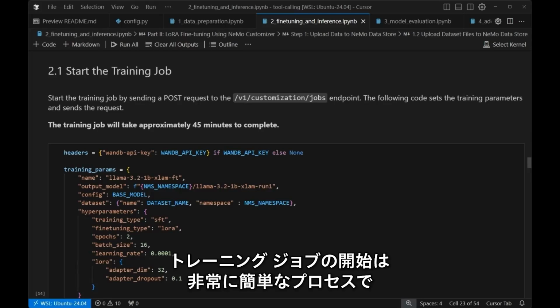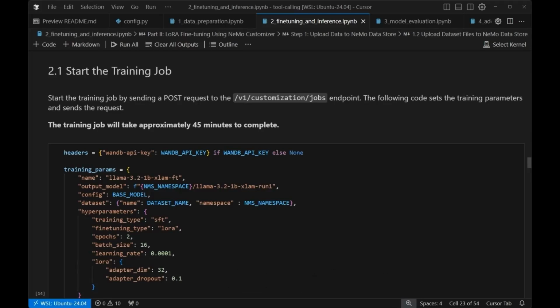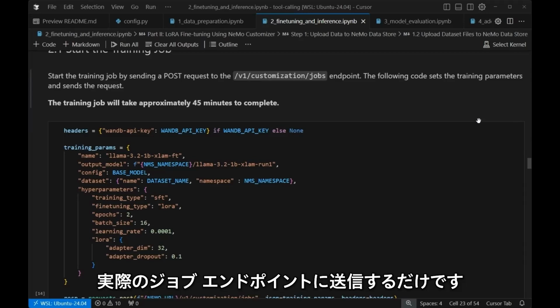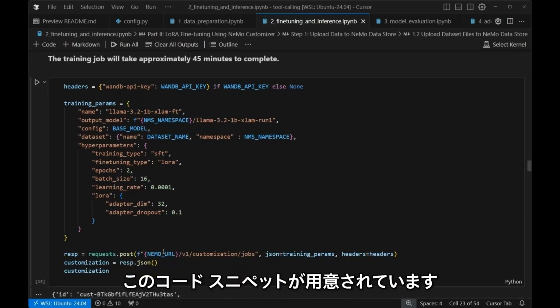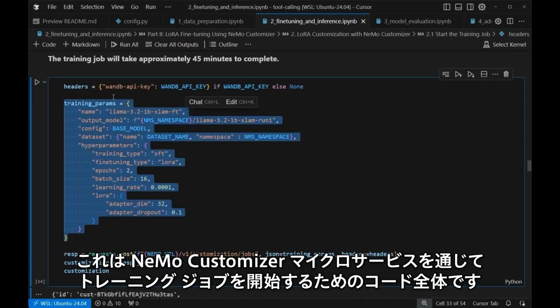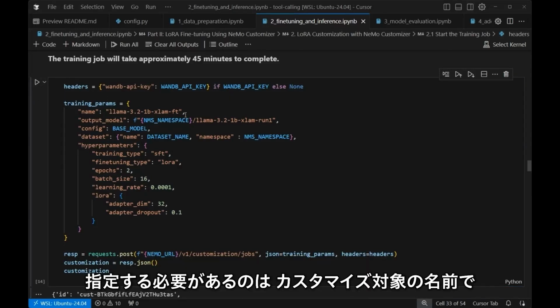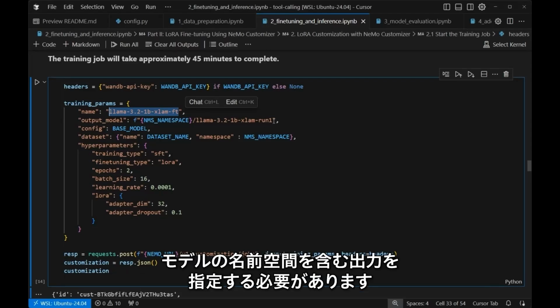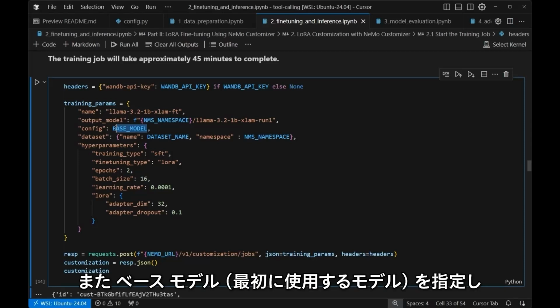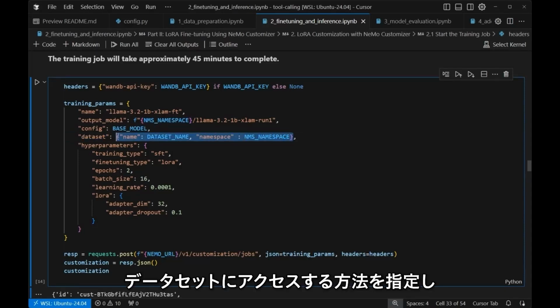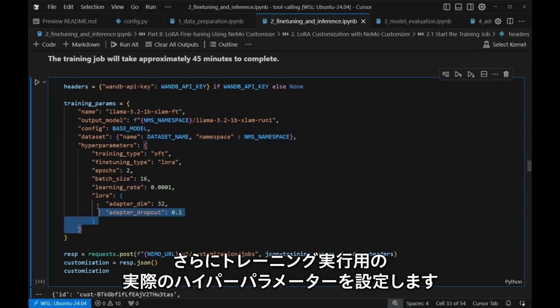Starting the training job is an incredibly straightforward process. All you have to do is submit it to the actual job's endpoint. You'll notice here that we've provided this code snippet. This is the whole code to get the training job started through NeMo Customizer microservice. You'll notice that what we need to provide is a name for the thing that we're going to customize. We need to provide an output, including namespace, for our model. We're also going to point at our base model. This is the model we're starting with. We're going to provide a way to get to our data set, and then we're going to set up the actual hyperparameters for our training run.